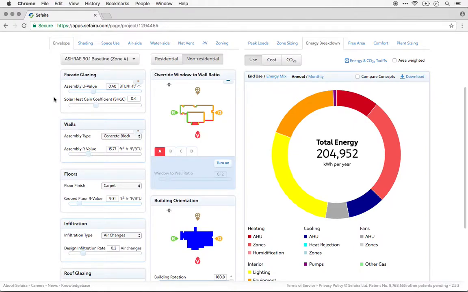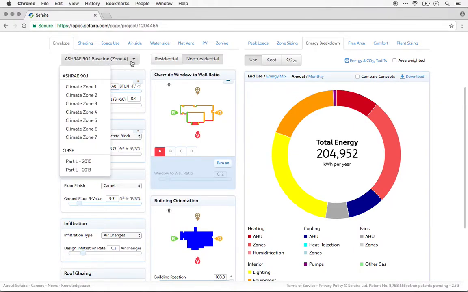Often a good place to start your analysis is with a baseline input, by selecting from one of the predefined baselines that you see in this dropdown. Codes such as ASHRAE 90.1 and CIBSE Part L will specify minimum values for the building envelope, and that allows you to start out with a reasonable baseline without a whole lot of setup work.